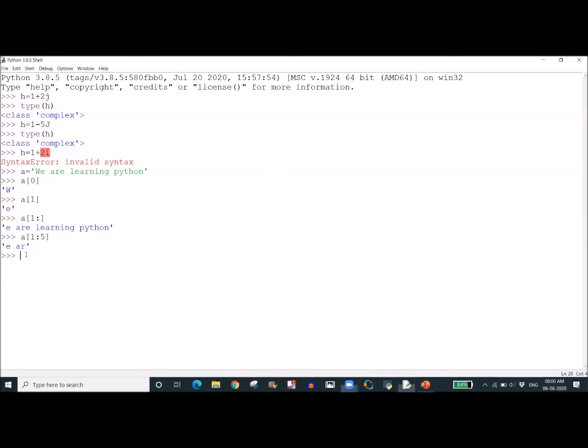Now if I give 0 to 4, then 0 to 3 will be printed. So indexing starts from 0: the 0th letter is W, the first letter is E, the second letter is space, and the third letter is A, and the fourth index letter will not be printed.